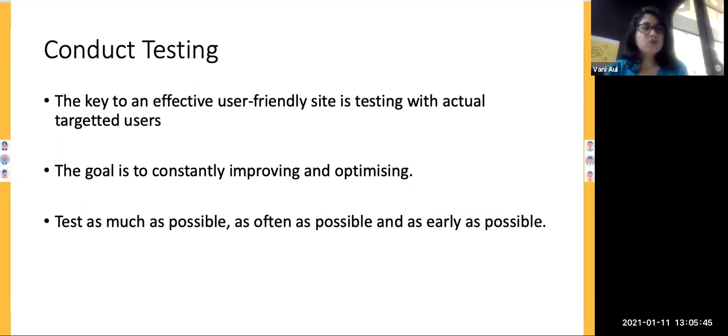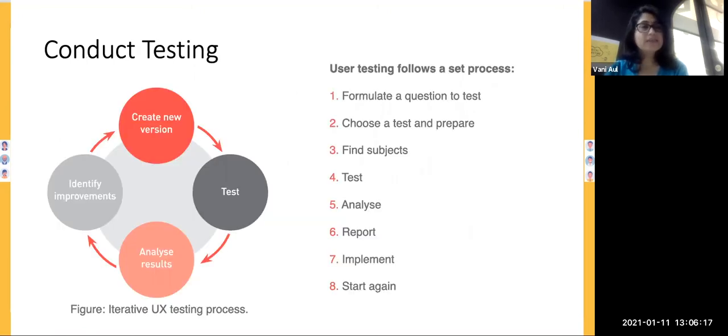In order to assure that the website meets the user expectations, it is important to conduct testing on an ongoing basis with the target users. So testing is an iterative process where a new version of a website is created, it should be tested, and all the highlighted weaknesses in the results should be improved, and so on.